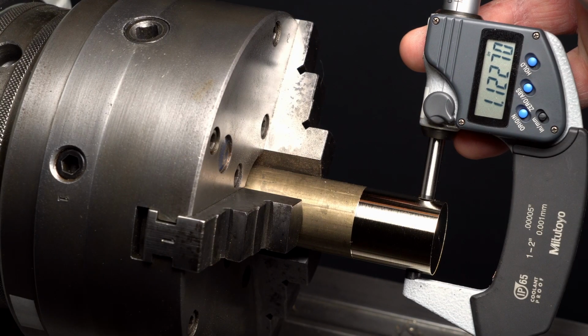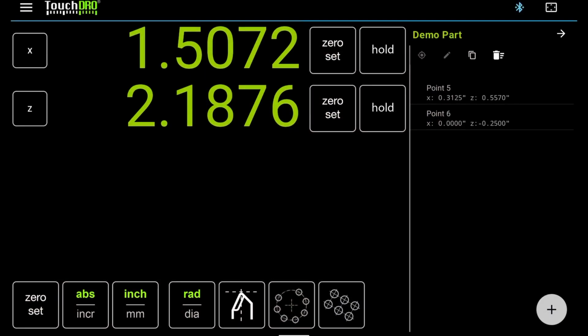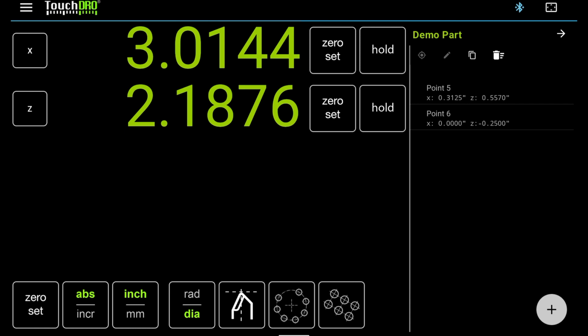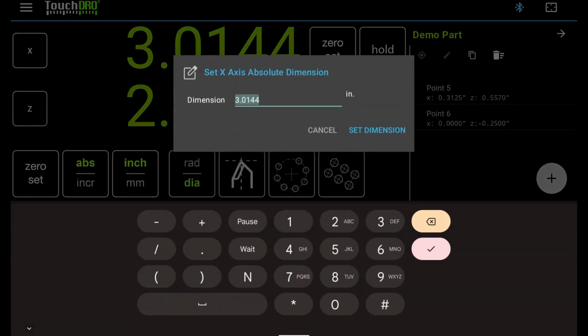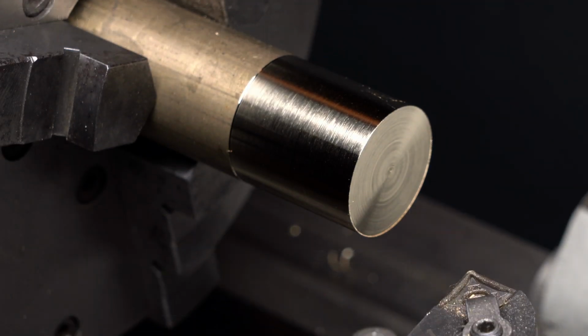We got 1.1227. Let's set the X axis in TouchDRO to this diameter. Make sure the diameter mode is turned on and tap the X axis readout. Enter 1.1227. Tap Set Dimension to close the dialog. We have established the origin.